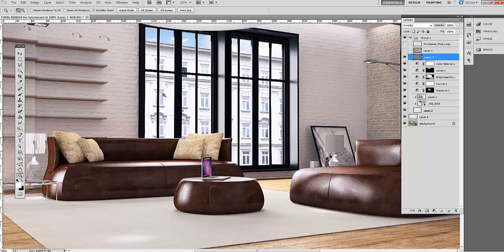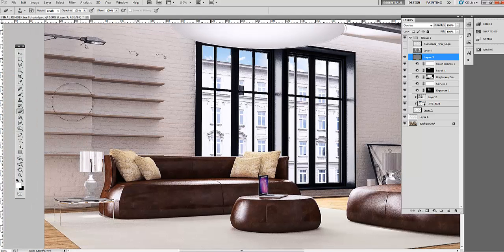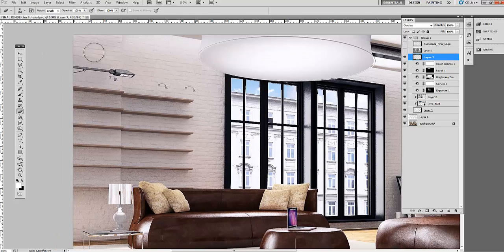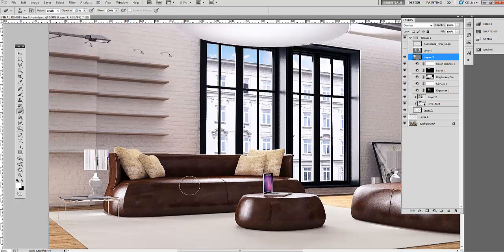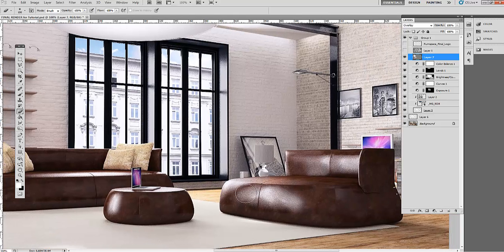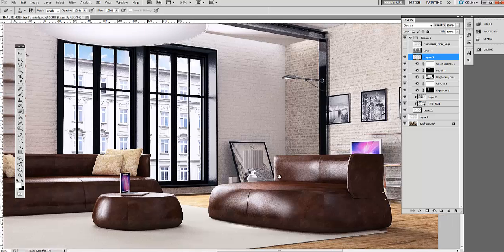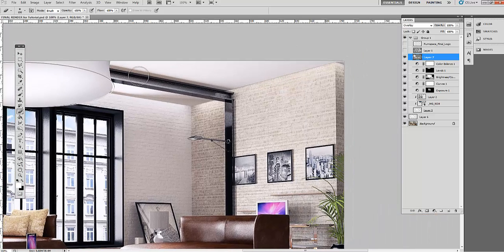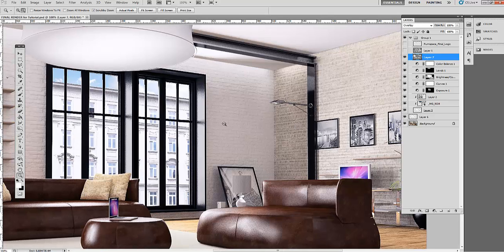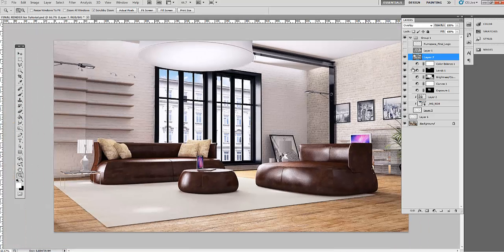And now with this you can use your eraser tool and basically erase areas where you don't want that extra detail, like the grain, like the wall over here, you know, maybe some parts of the sofa here. And then you can selectively sharpen certain areas of your image just by erasing your sharpen layer.